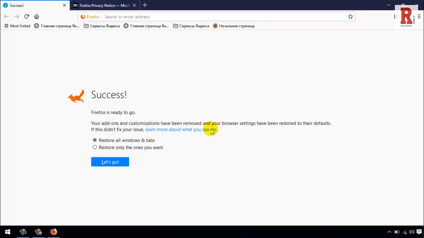That is how you can reset Mozilla Firefox web browser very easily.